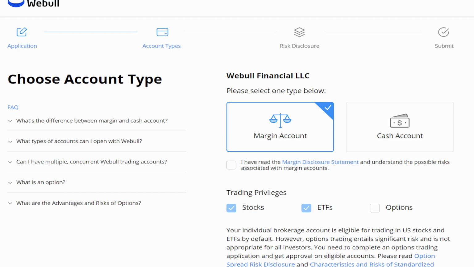It's also very important that you know the risks. Margin amplifies both gains and losses. You'll pay daily interest on borrowed funds. If your net account value, or NAV, dips below maintenance margin, Webull may issue a margin call requiring you to deposit funds or face liquidation.